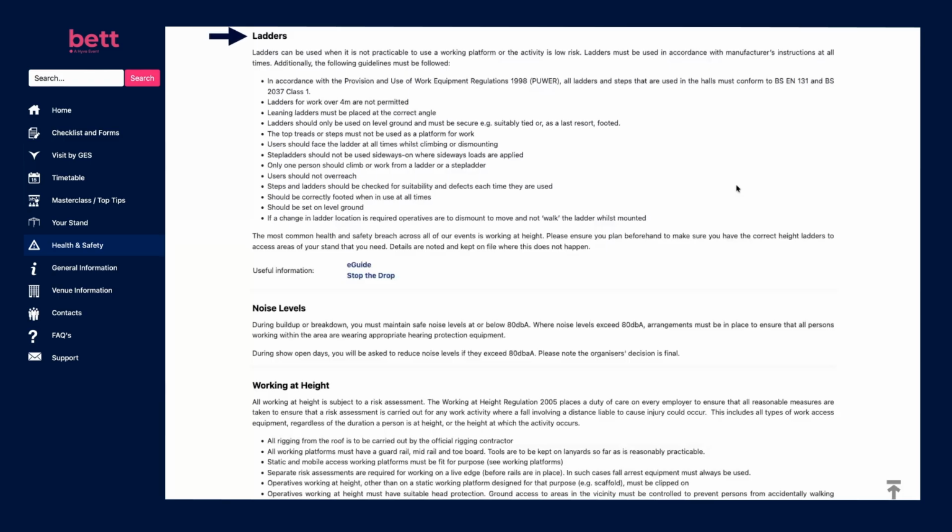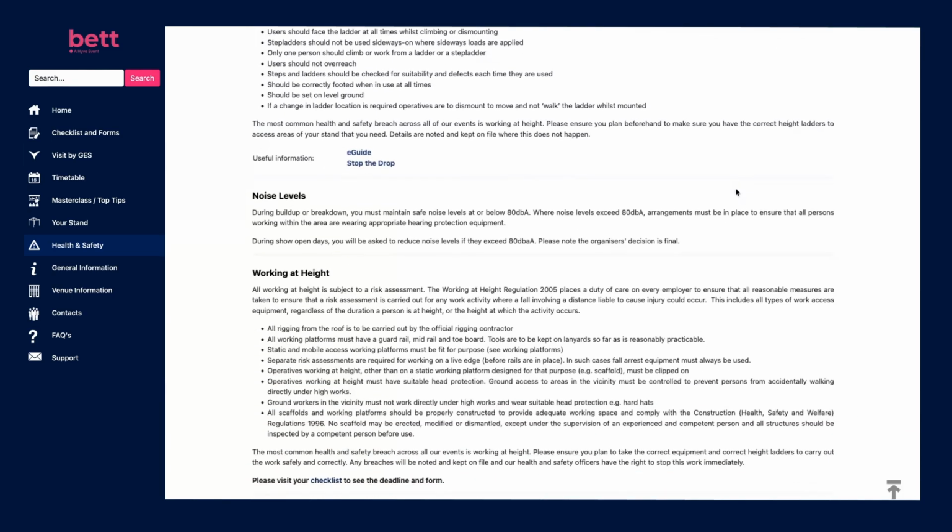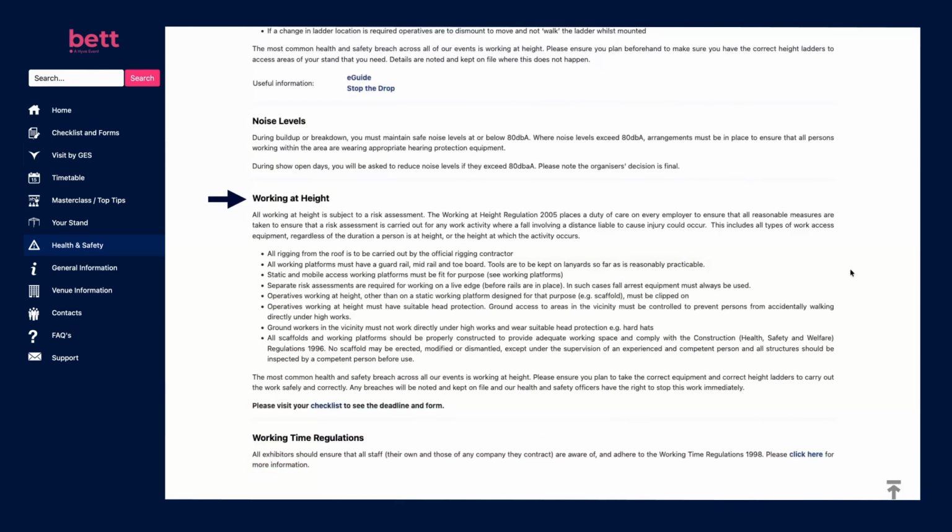It covers the correct use of ladders for working at height. It's worth noting that ladders are not permitted to be used for work at a height of 4 meters or more. You will need to use a working platform for this. Further to this, if you're planning to work at height, it's essential that you read this section. It covers all the safety aspects of working at height. All work at height must be covered in your risk assessment.